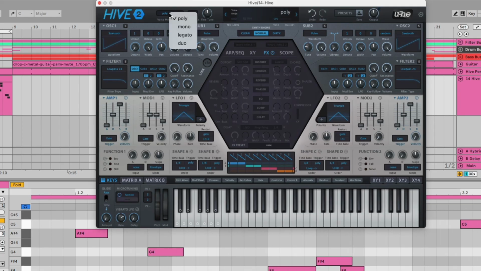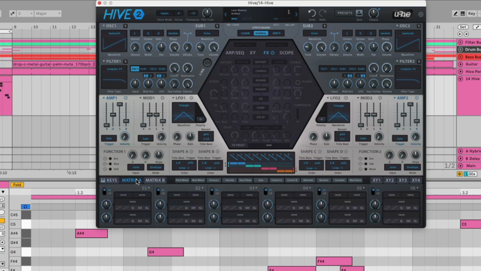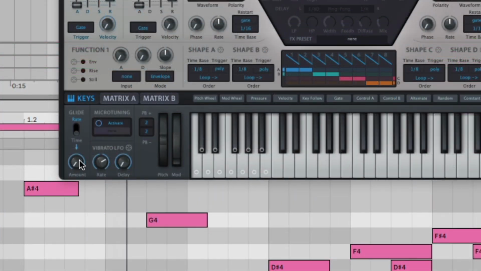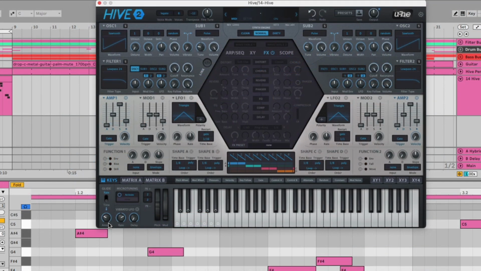Head to your voice mode. Instead of poly, choose legato. And then scroll down to keys. It may be on matrix A, so click on keys if it is, and increase the amount. You can immediately hear the bend that we're looking for. Of course, you can go further with it. I think around there sounds good to us.